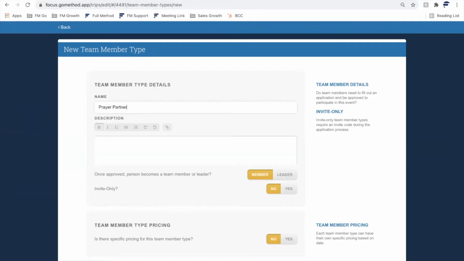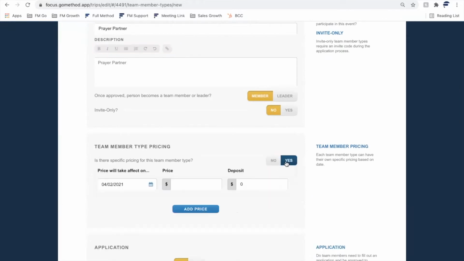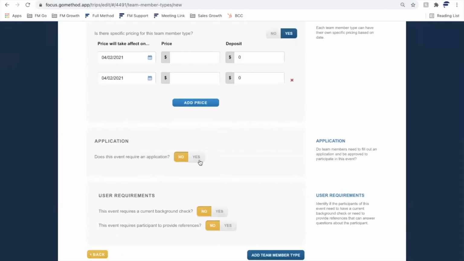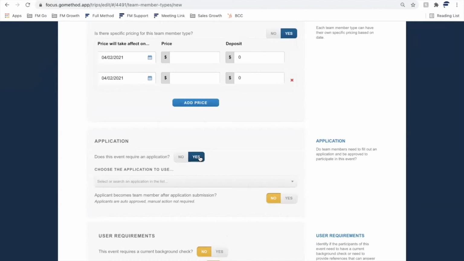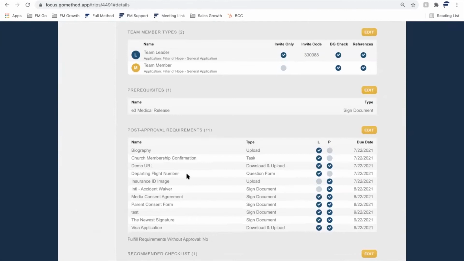We can call it prayer partner. We can decide whether the person is to be a member or a leader. We can make this invite only. We can have team member type specific pricing and when that pricing will take effect and add additional levels to that. We can add a specific application for this persona type and choose if this persona type requires a background check or requires references. Next, we have prerequisites and post-approval requirements.